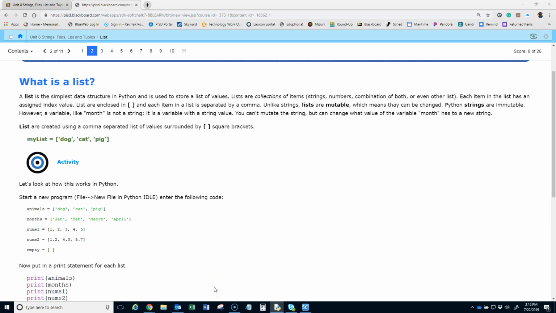All right, in this video, we are looking at lists and tuples, and the first thing we're going to do is talk a little bit about lists. Now, a list is the simplest data structure in Python and is used to store a list of values. Lists are collections of items like strings, numbers, a combination of both, or even other lists. Each item in the list has an assigned index value. Lists are enclosed inside brackets, and each item in a list is separated by a comma.